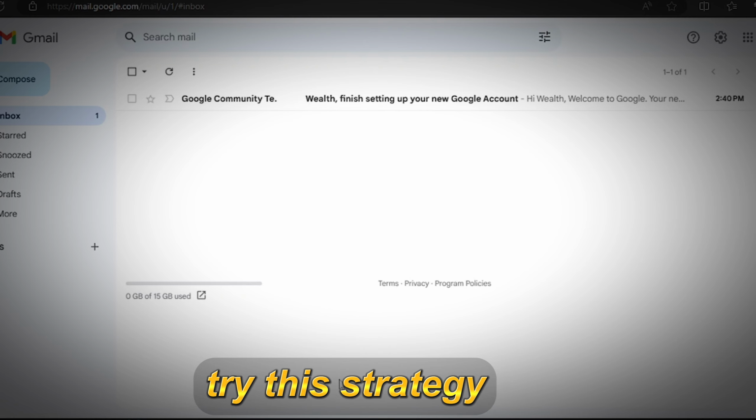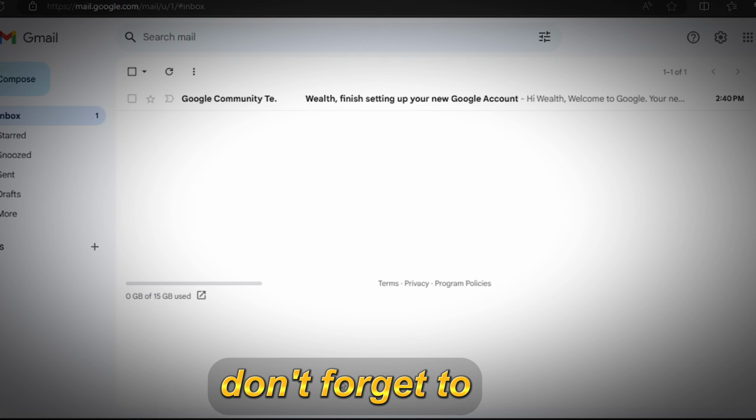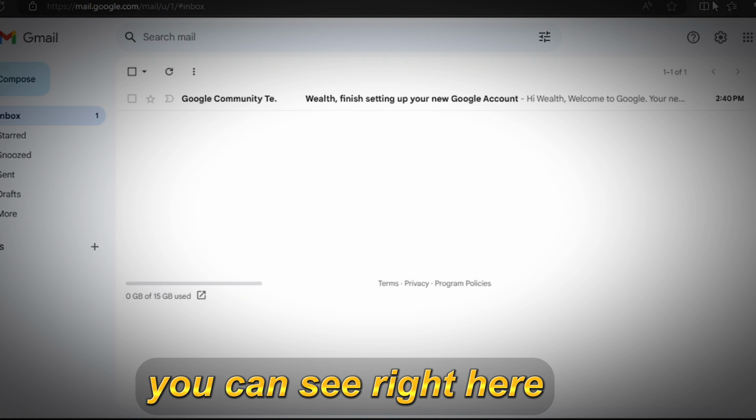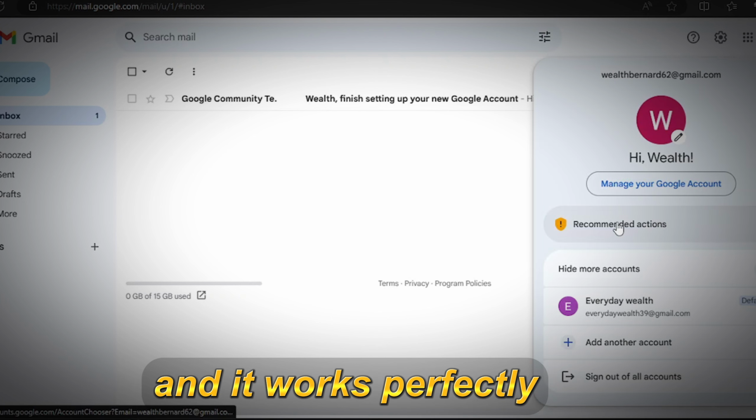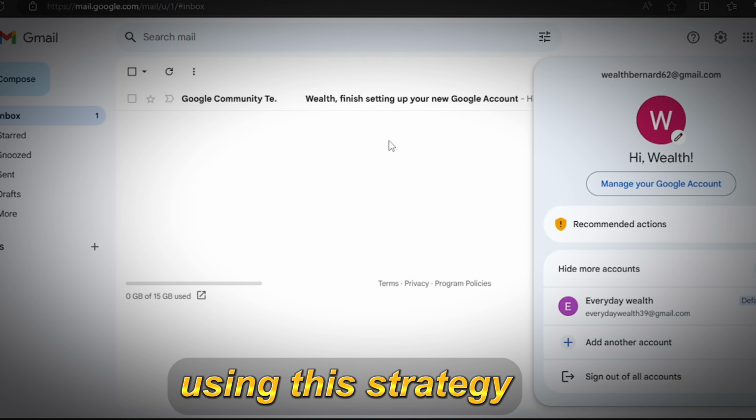So try this strategy, and if it works for you, don't forget to comment down below. It works for me. You can see right here in front of you, I was able to create 2 working Gmail accounts for myself, and it works perfectly using the strategy I just showed you guys.